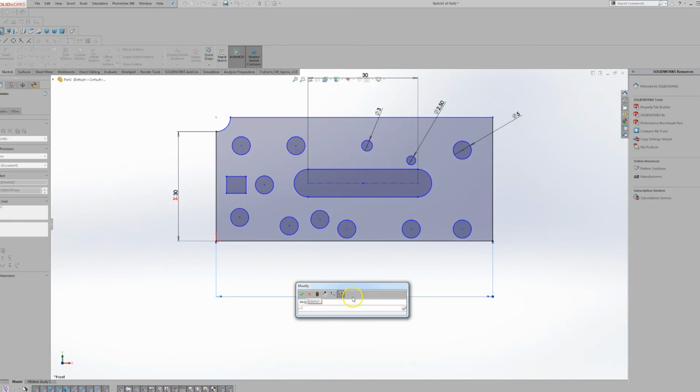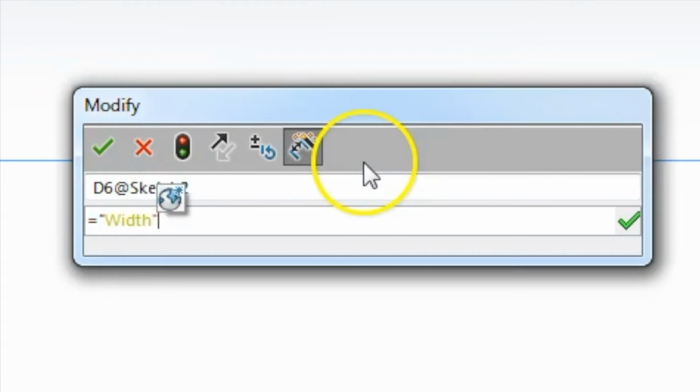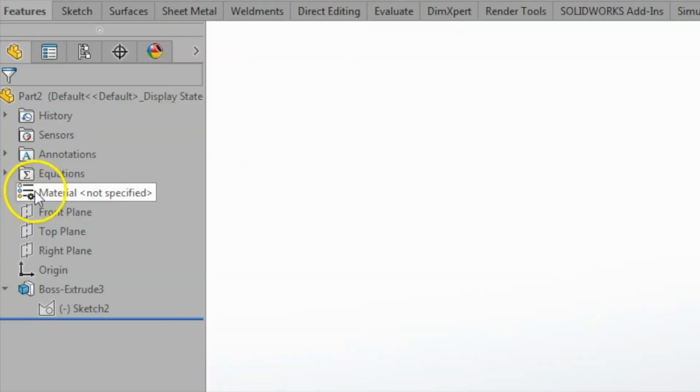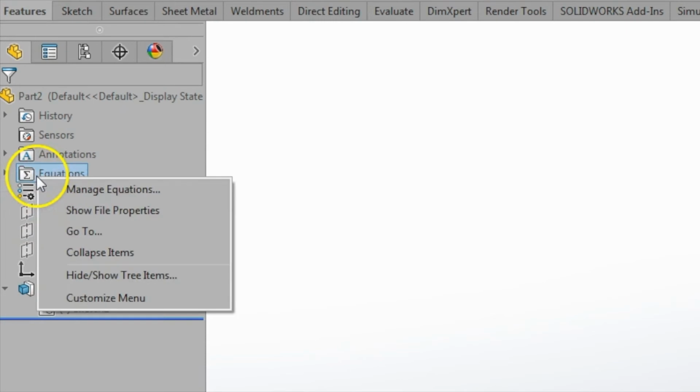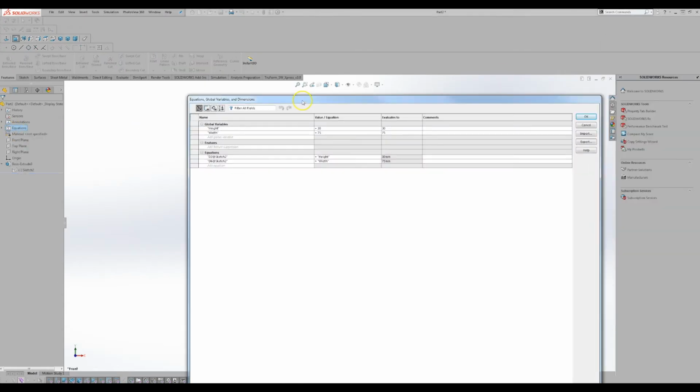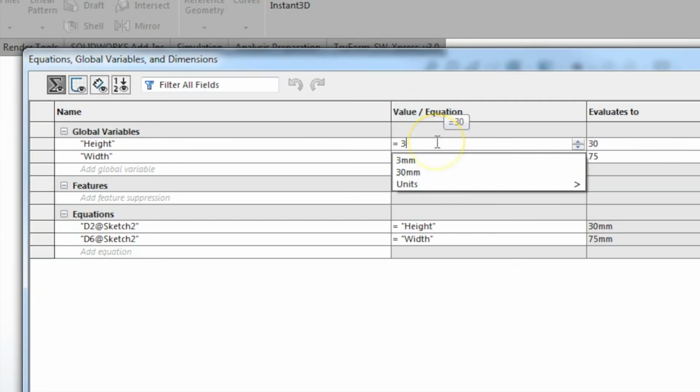Simply change the dimension, but instead of entering a number, hit equals, apostrophes, a variable name, something sensible, close the apostrophes, click OK. And then in the equations menu, which now pops up, you can choose manage equations, and you can manage all of the different variables that you've set up simply by changing the values.